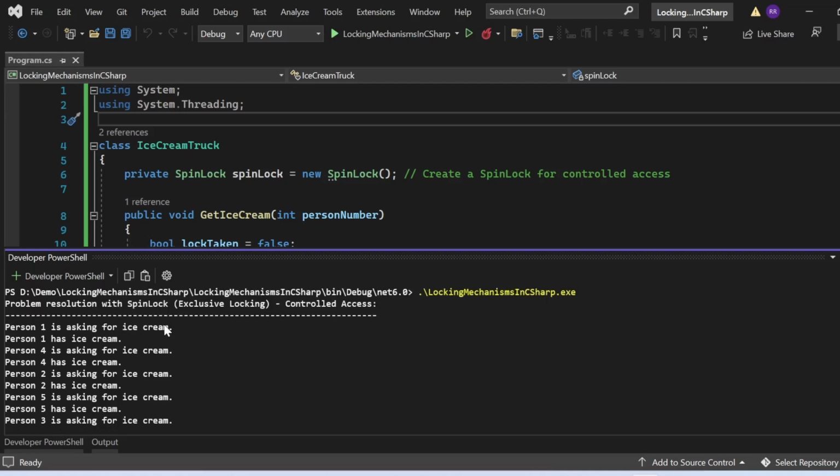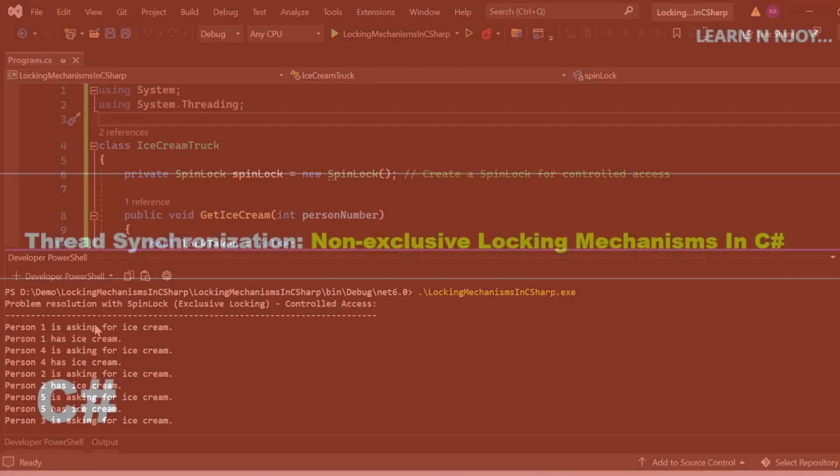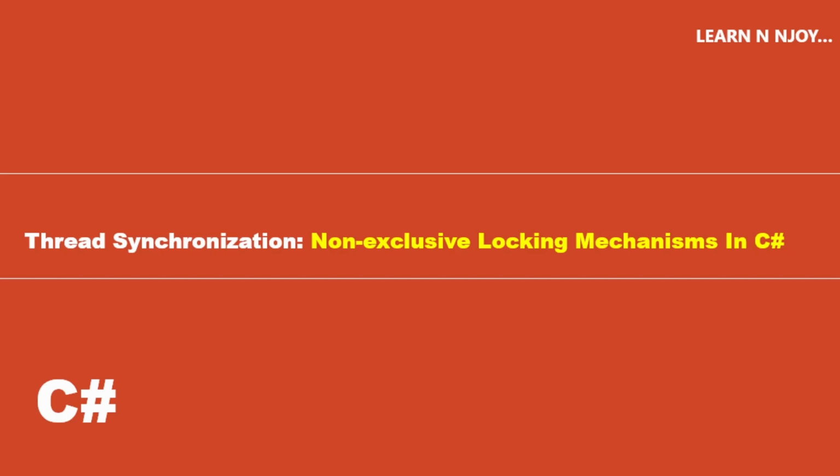So whoever is asking for the ice cream, that person is going to receive the ice cream from the person who is going to serve it to the requesting party, right? So it's a controlled manner. That's how a spin lock is going to help us.